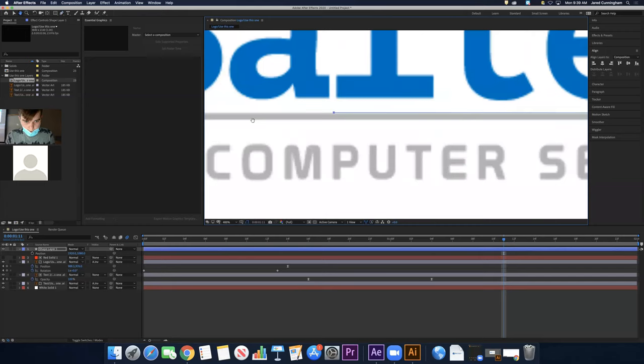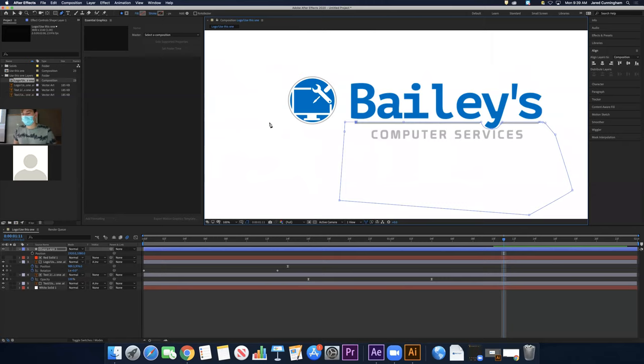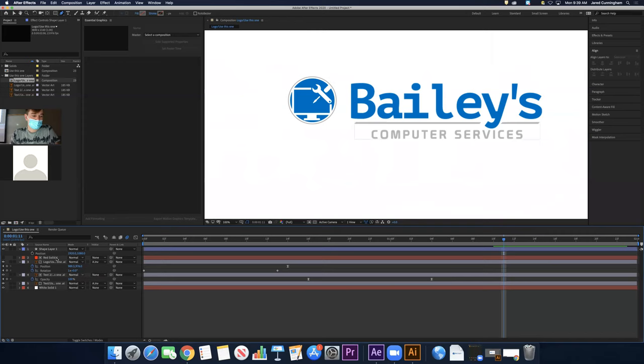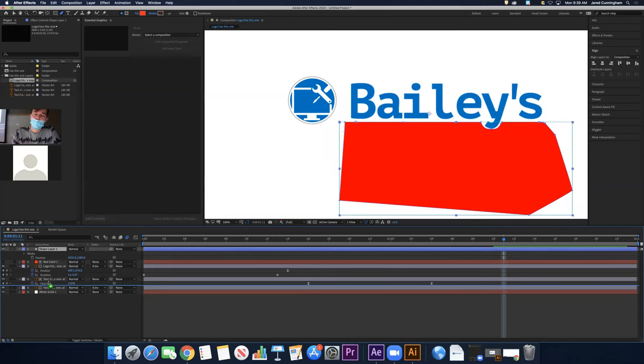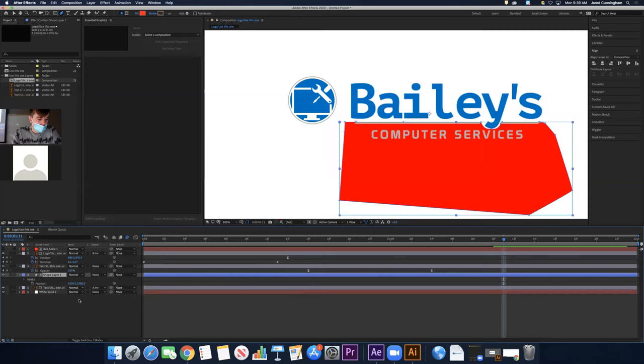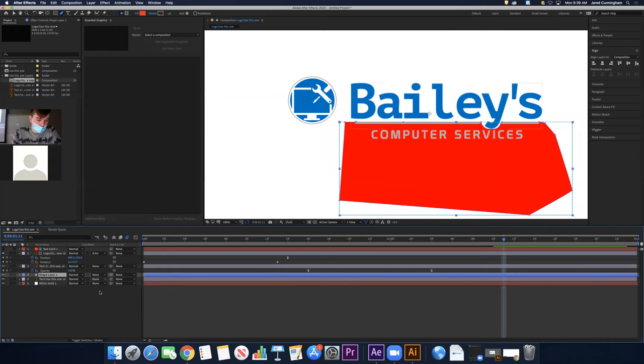Okay, since we have our custom shape, and it's a little wonky, it's fine. There's our custom shape. We can fill it with whatever color so you can see what you're actually looking at here. So we'll right click on the layer, go to mask, new mask, and that creates the mask. So then it's just like when you create a solid. Then now we go normal, alpha inverted.